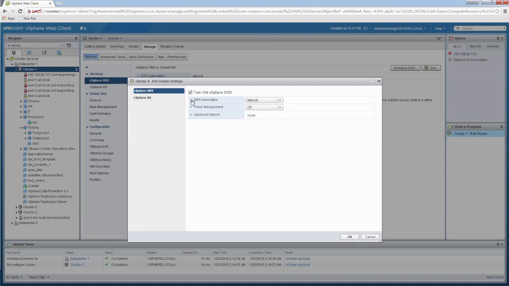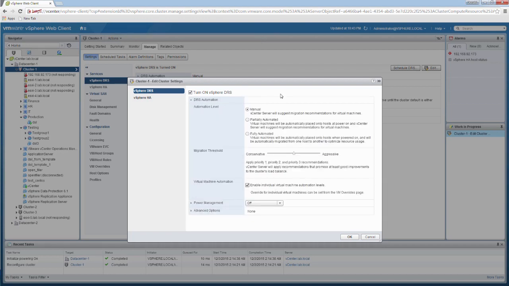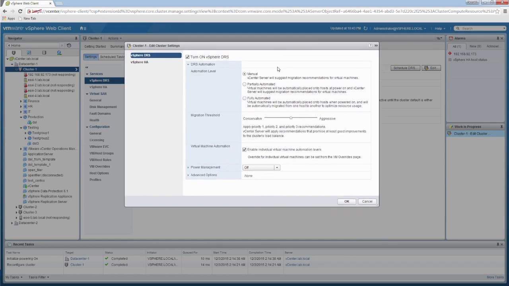So let's click on this here. This is the threshold I was talking about, the migration threshold. Okay, it's from conservative to aggressive here. So as we move this, we should see the numbers change here, the priority.